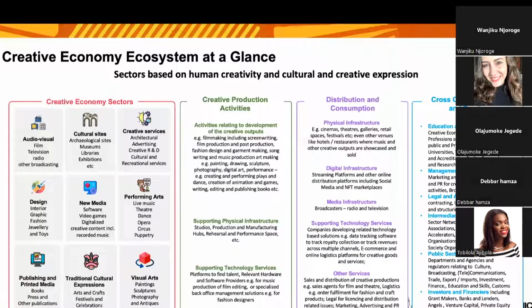So why is it important to have information about your ecosystem? Because if you're running a business, you need to understand all of the different activities that are related to that business and how they impact on the business that you're running.